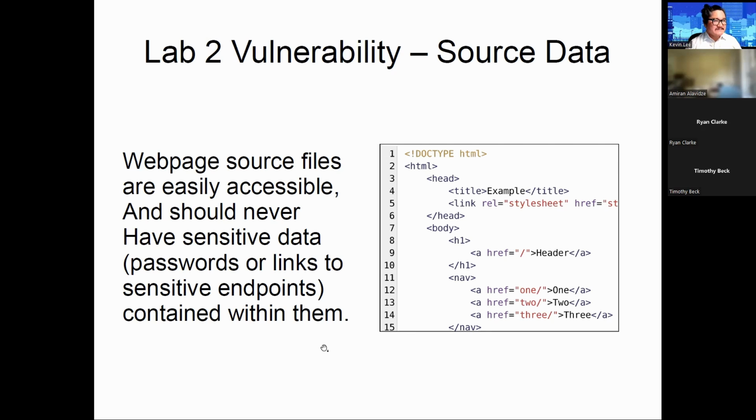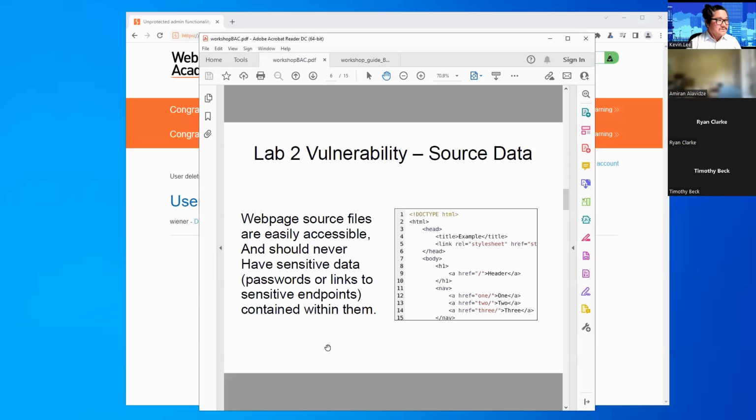Sometimes developers like to imagine that if links are not immediately visible to users inside of the regular browser view, they're hidden, but that's simply not the case. Okay, so let's move on to the next lab.